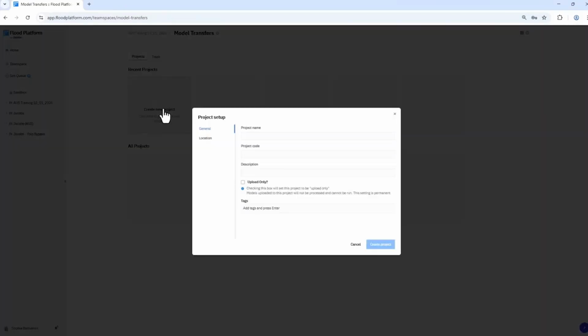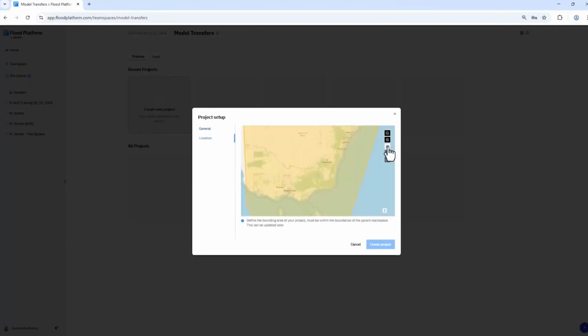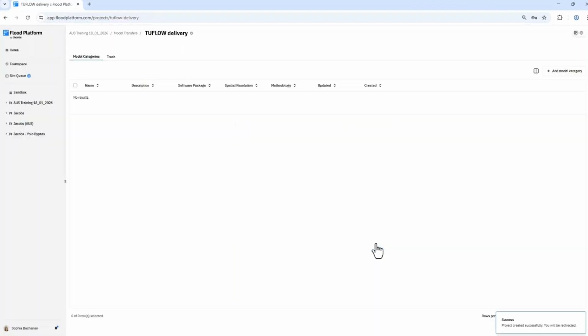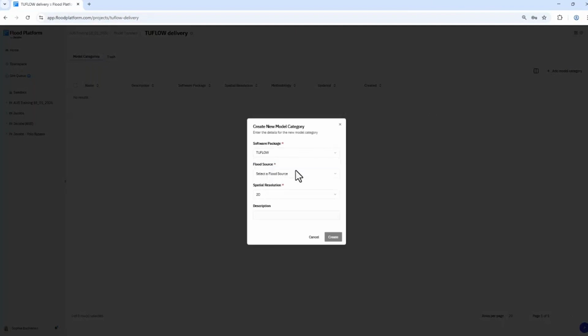You still manage them through team spaces and projects because we want to track what we've got and where we store them. So you still give them a project name and a description. The only difference is we click on the upload only. That tells Flood Platform not to process everything and create visualization for the web. We still map where these are so that we can view them on the global map, should we want to. And we still add the model categories. So we tell Flood Platform what kind of model it is.